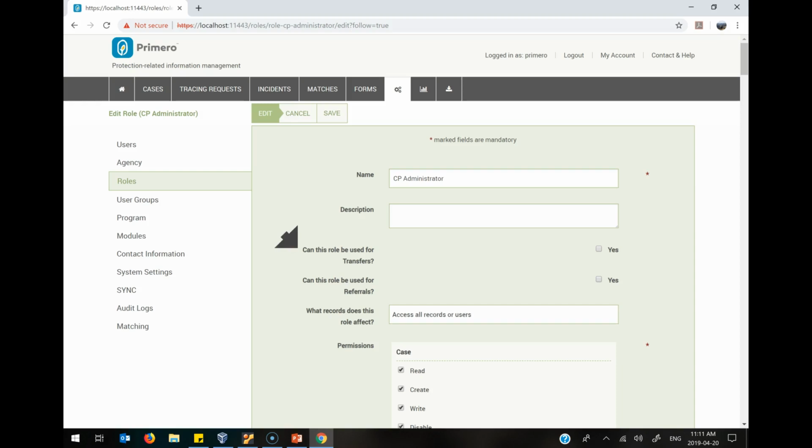The questions, can this role be used for transfers or can this role be used for referrals, means that this user group will appear in the refer a case or transfer a case type, and the type of information shared in an external referral or transfer. For example, to a hospital or to another instance of Primero, you can create a role called Medical Service Provider, and then this role can have access to certain forms. Those forms will be the forms that are in the export for the referral or the transfer.